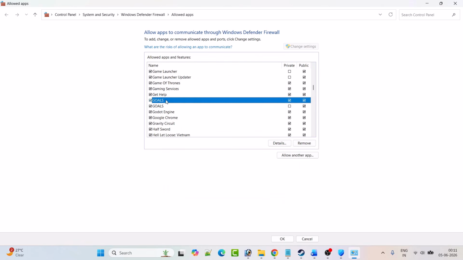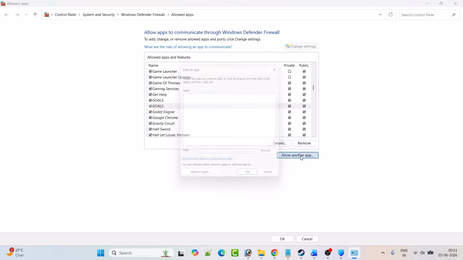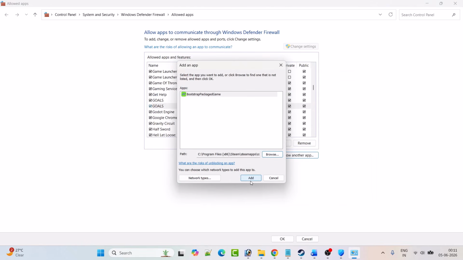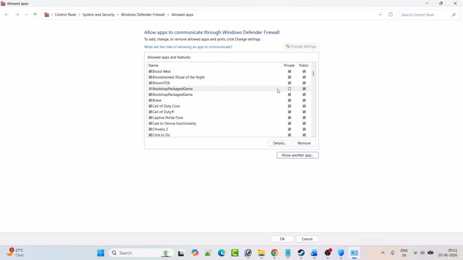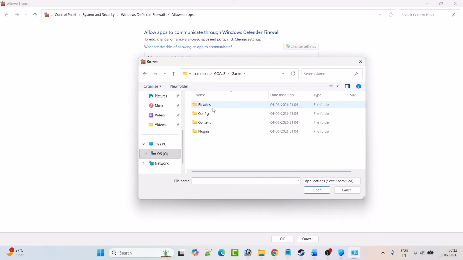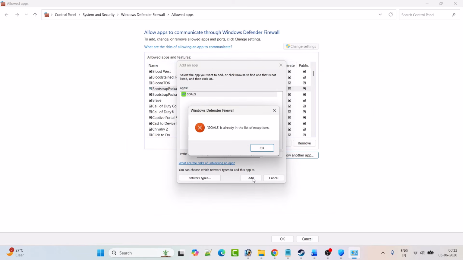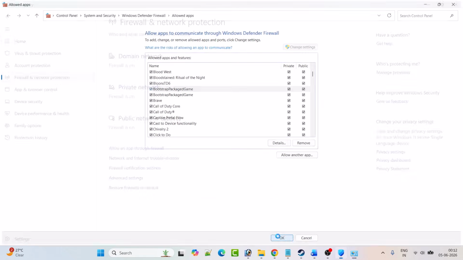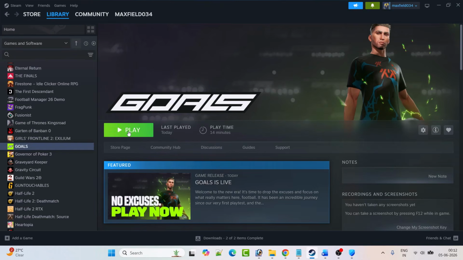After adding it, make sure both private and public are ticked. Again click on allow another app, click on browse, select this game exe file, click open and then click on add. After adding it, make sure both private and public are ticked. Again click on allow another app, click on browse, open the game folder, Binaries folder, Win64 folder, select this Goals exe file and then click on open and then click on add. In my case it is already added. And then click on OK to save changes and then you can go ahead, launch the game and check.